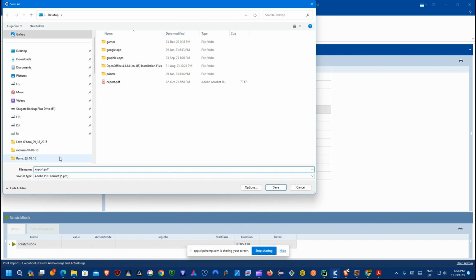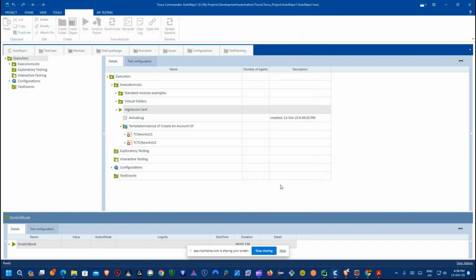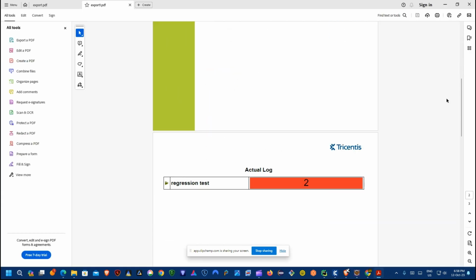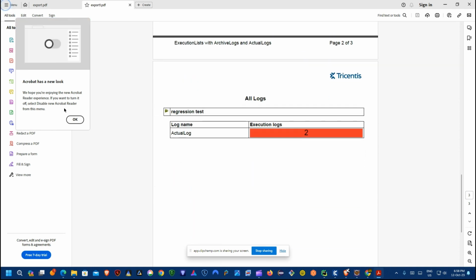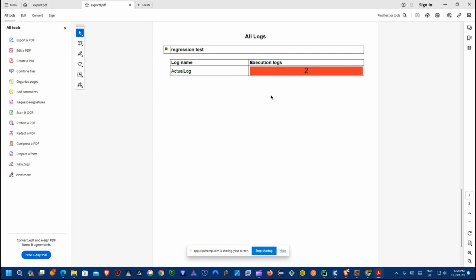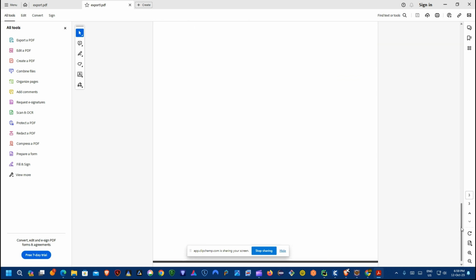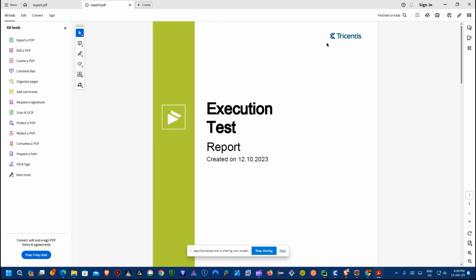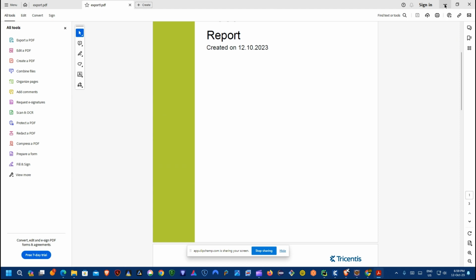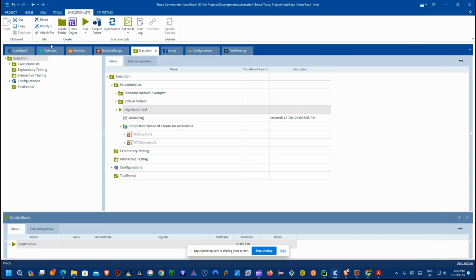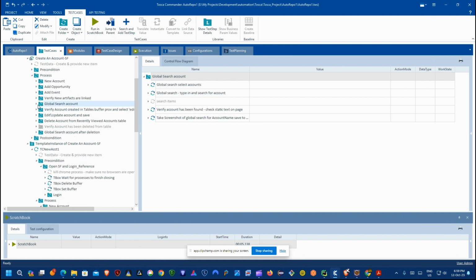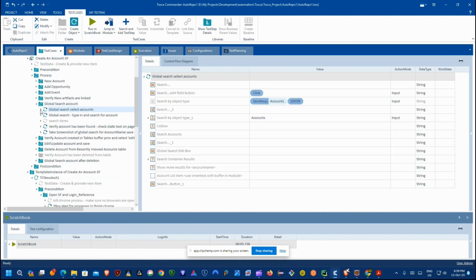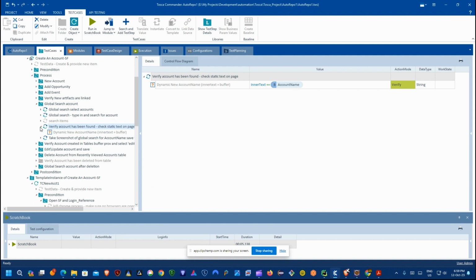Let's just change this to 1. So, yeah, okay, it just shows some regression tests that failed. I'll just go into some of the test steps here, showing some of what can be done.